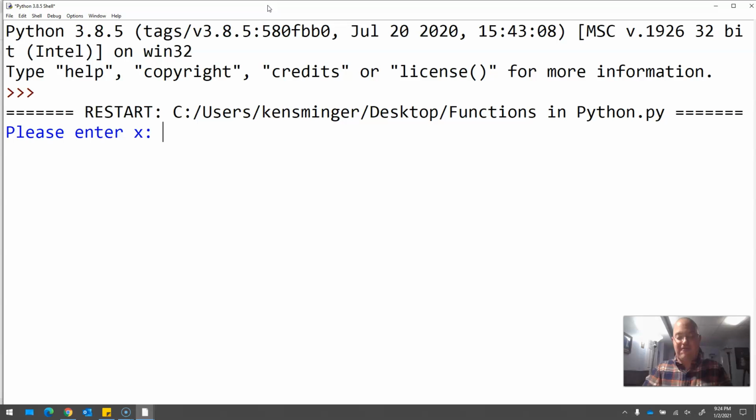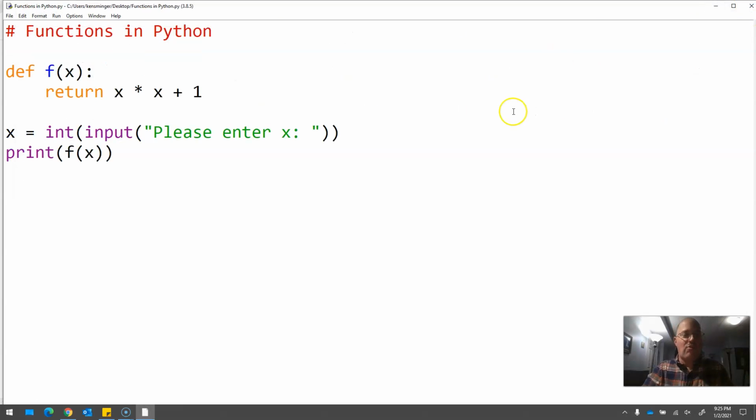If I say 4, so what should happen here as a preview, 4 squared plus 1 will be 17. 4 squared is 16, plus 1 is 17, so does that give it to me? It does. So you can create your own functions in Python.